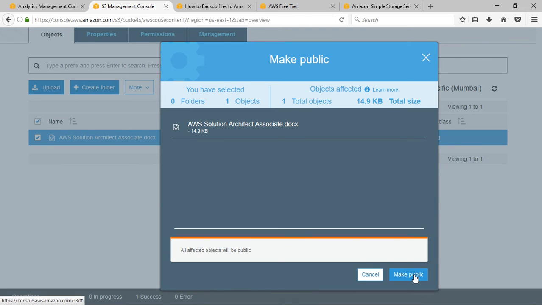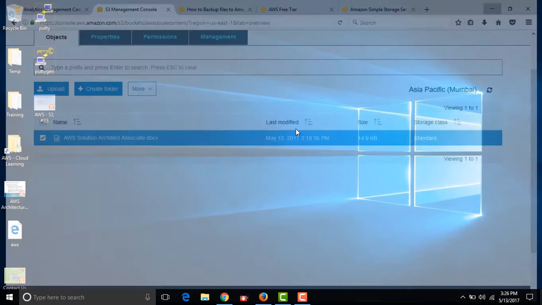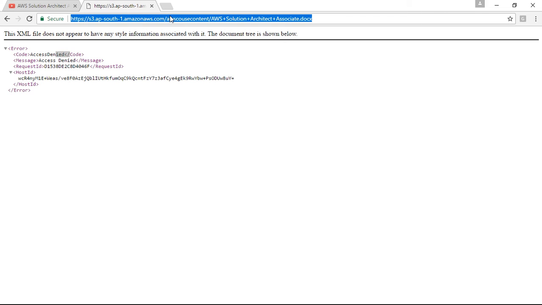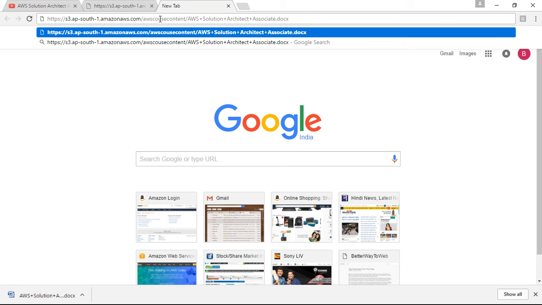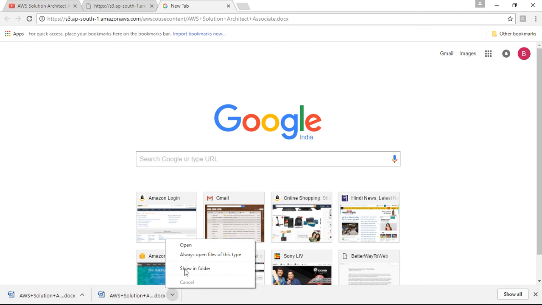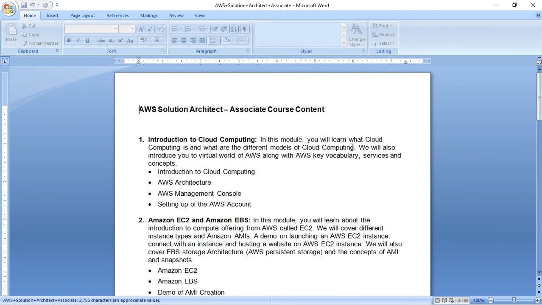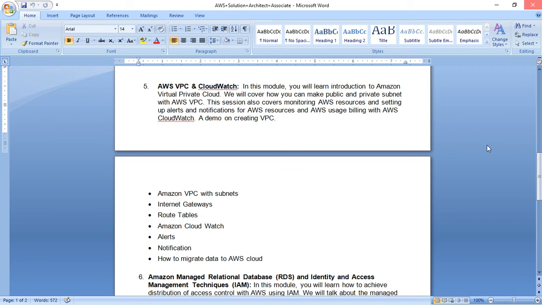Here you can see that if I make this file public, I can make this file available on the internet, and anybody now can access this file on the internet. So let's see if I open this file now. Here you can see that my file got downloaded and I can open this file now. I have the content. Earlier it was not allowing me because I didn't make this file public, and that was the reason.